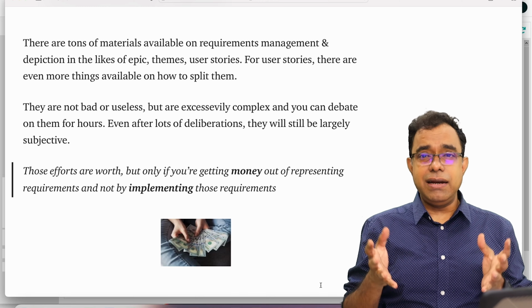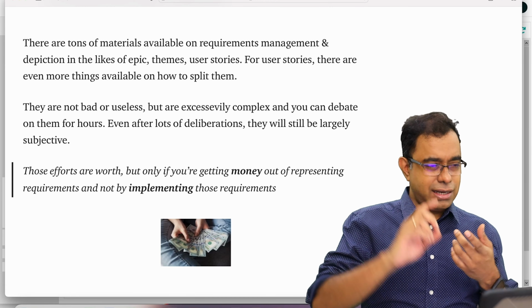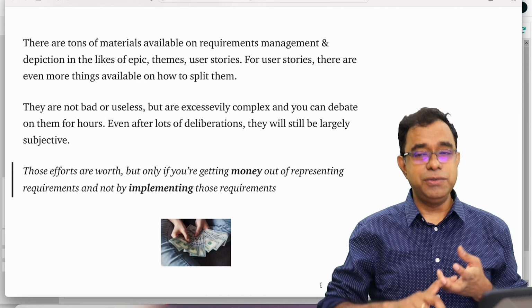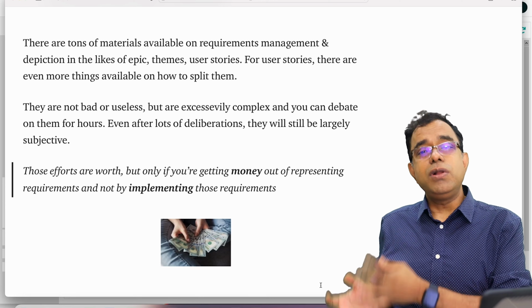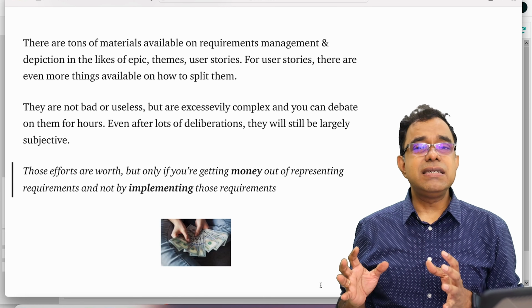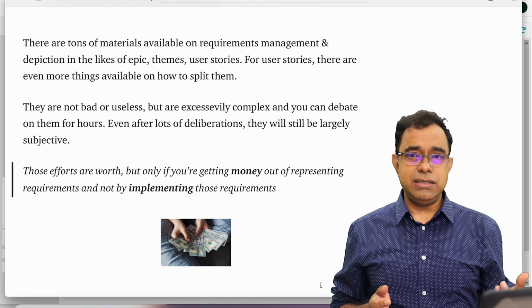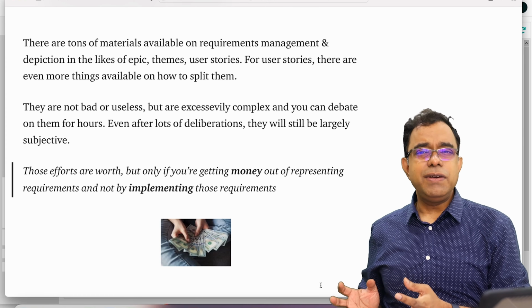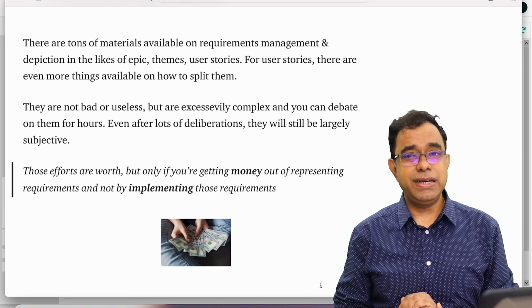Now, when I talk about there being tons of materials available, I am not saying that they are bad, useless, or incorrect. No, they are good, they are useful, and there is some application of all those things. But my concern is that the time and effort I am giving in creating those things is not giving me money. What gives me revenue is my actual software.